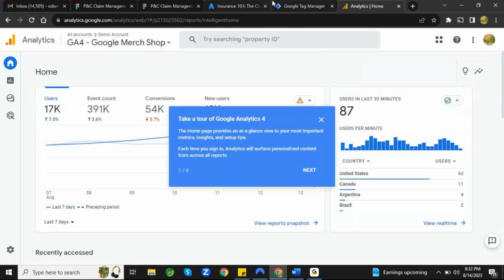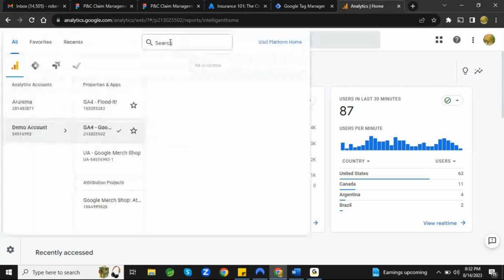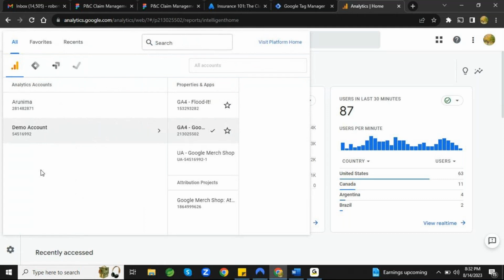On the top you can click on the drop down for Google Merchandise Shop. Click on it. Okay, you can see Arunima. Okay, this was installed, but we might not have users because the site is not yet done. So if you open it, it will also be empty. So we will see the demo account. Okay, the demo account, Google Analytics for GA4 Google Merchandise.